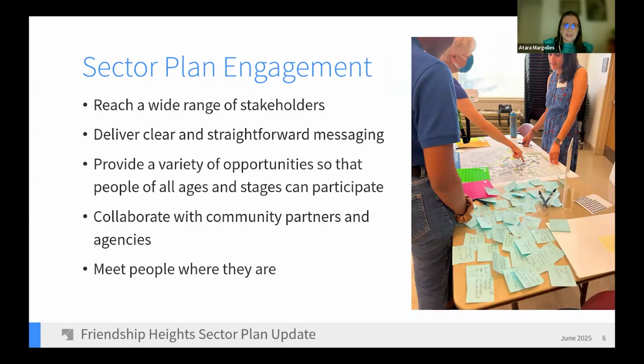This visioning session is obviously part of our overall engagement plan, and we've got 5 main engagement goals, which you can see here on the slide. We're trying to reach as many people as possible. We want to be clear and straightforward in our messaging. We also want to provide a variety of opportunities so that people can participate at different times, different days, in different ways, and that's why we offer both virtual and in-person opportunities.